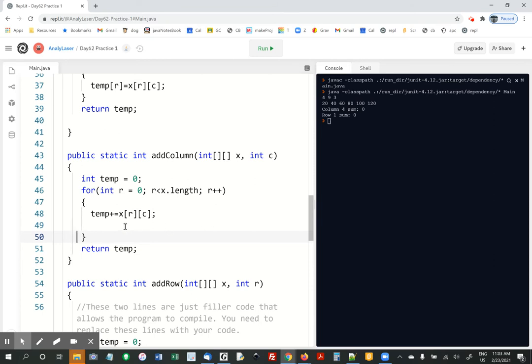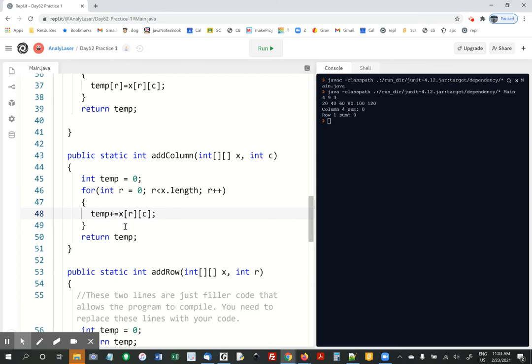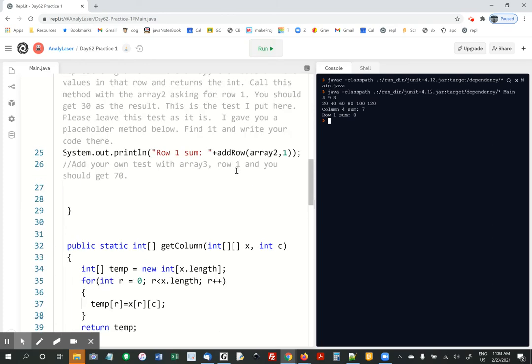I don't know what happened to my spacing, but it's going to be okay. Let's run it. And I think I said it was supposed to add up to 7. Yeah, column 4, sum 7. So that was my built-in test. So don't think you're done.